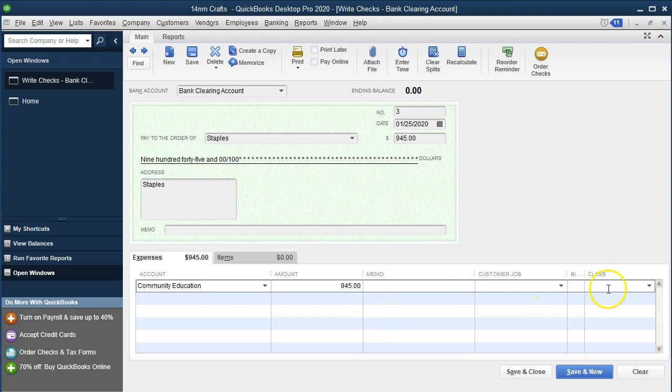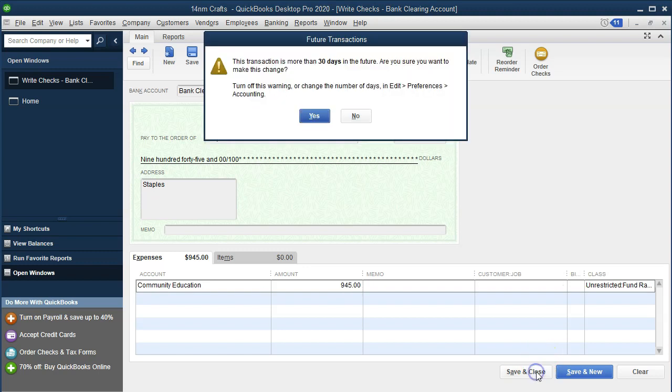We'll put it into the class. The class category that we're going to have is the unrestricted, the fundraising. So we'll put it into the fundraising for now. We'll allocate that later. We don't need a job because it's in the unrestricted. We'll say save and close.